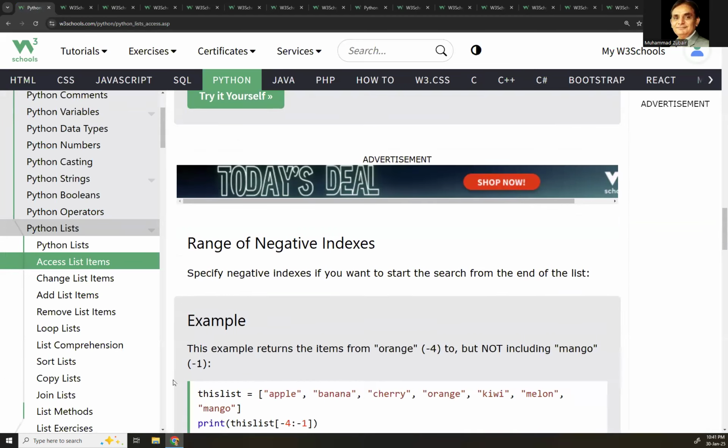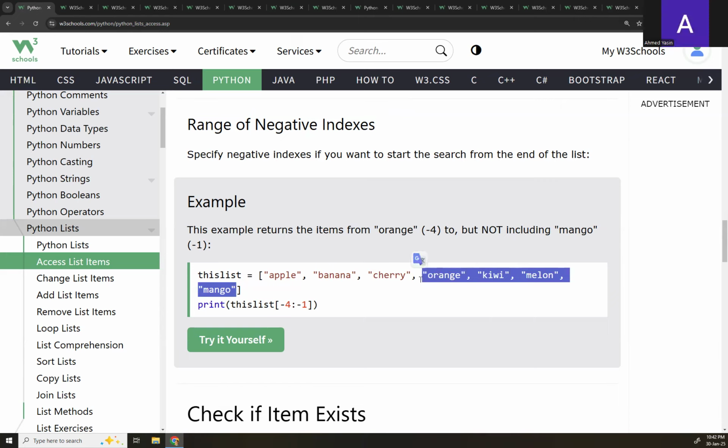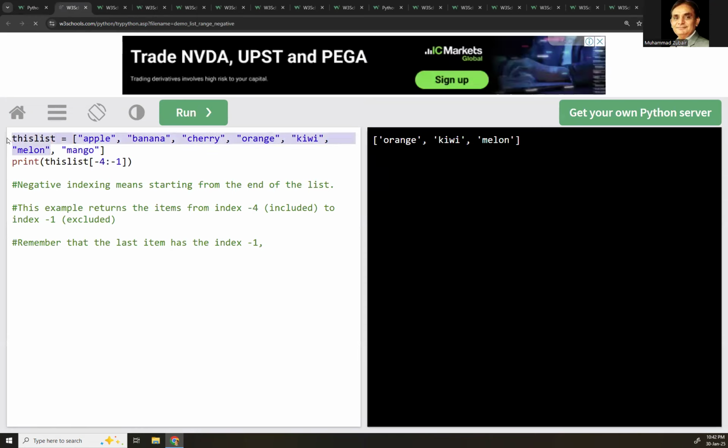And here is the range of negative indexes. Tell me what is -4 to -1. I think it is just the opposite. So this is -1, this is -2, this is -3, and this is -4. Let's check from mango to orange. So this is -1, and this is not included. Melon, kiwi, and orange. Here it is.